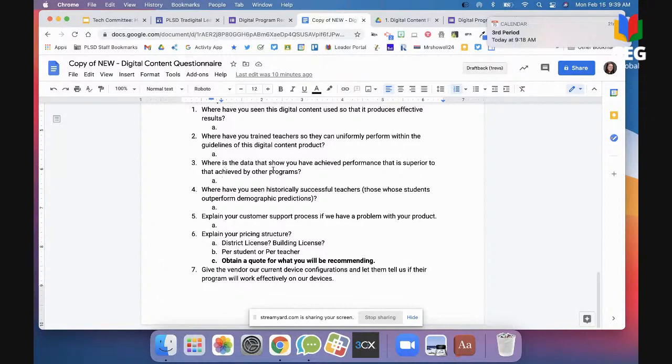Where is the data that shows you have achieved performance? That's where I want to see the data. I want to see where this program has been successful, which a lot of districts or programs do have. Where have you seen historically successful teachers? I want to talk to those teachers doing a great job and figure out what they are doing so that my teachers can do those things. And then I want to know, what is your customer support process?